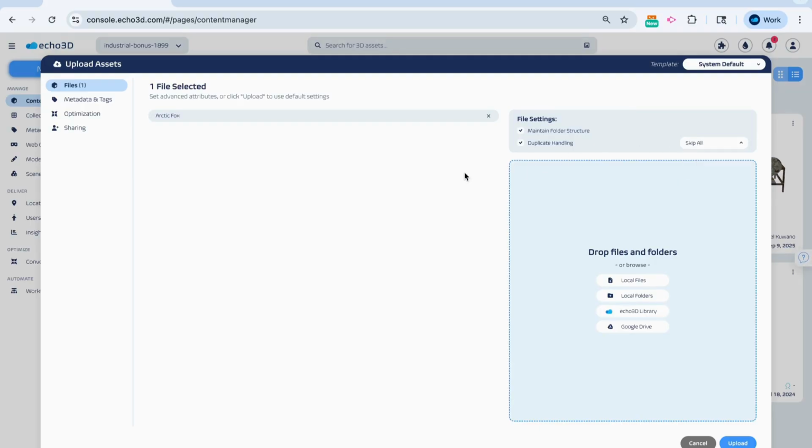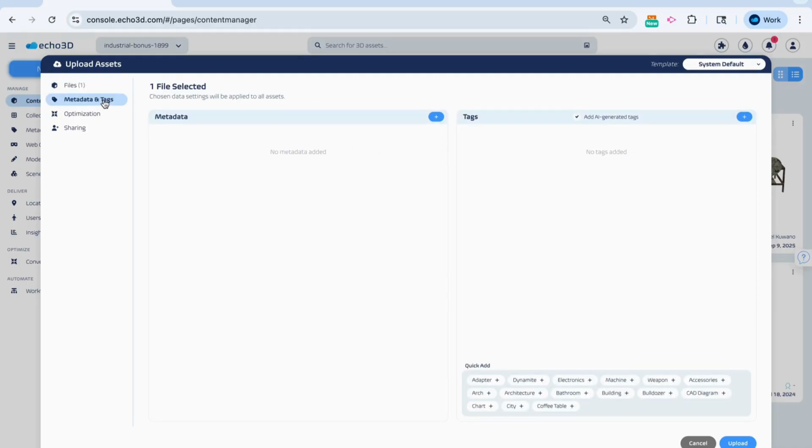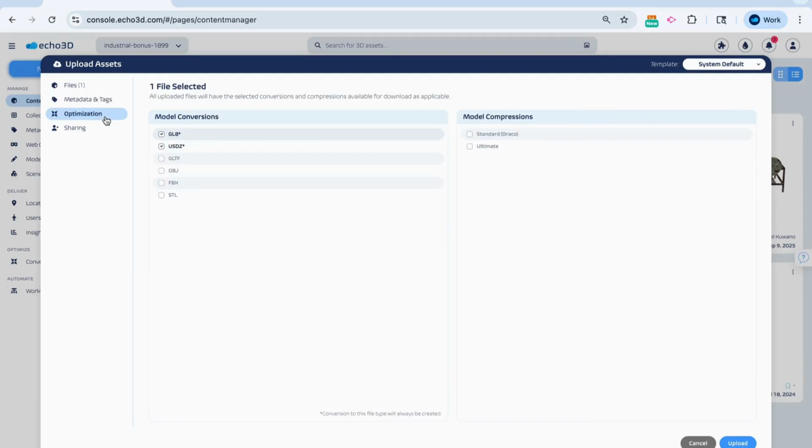You can customize your upload workflow further by adding metadata and tags that will be applied to all uploaded assets. And you can choose if you would like AI-generated tags to be added to your asset, or use quick add suggested tags from your other assets in the collection. You can also choose what additional operations will be performed on each uploaded asset. For example, a GLB and USDZ version of your model will always be created, or choose to generate a Draco compressed or ultimate compressed version of the models as well.